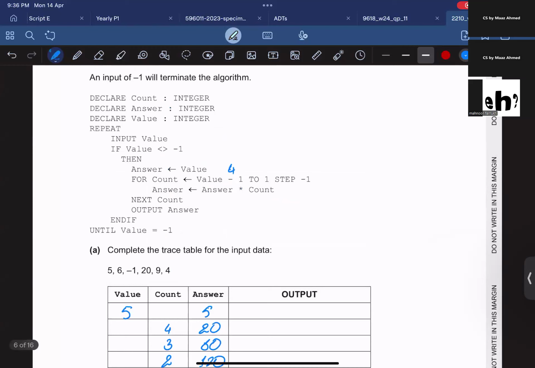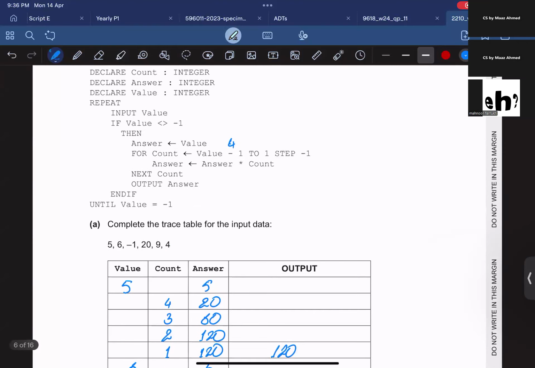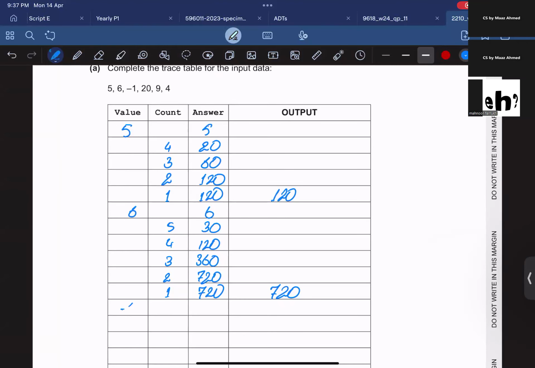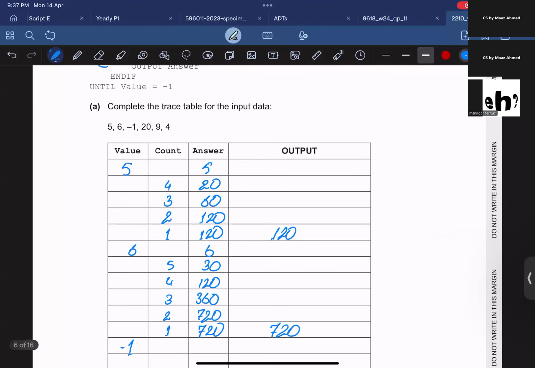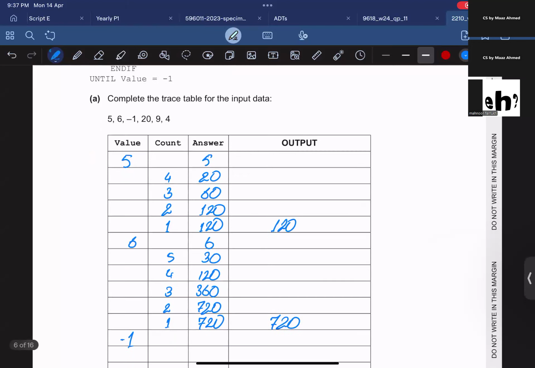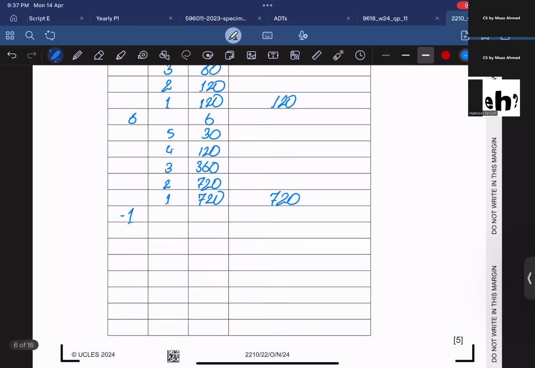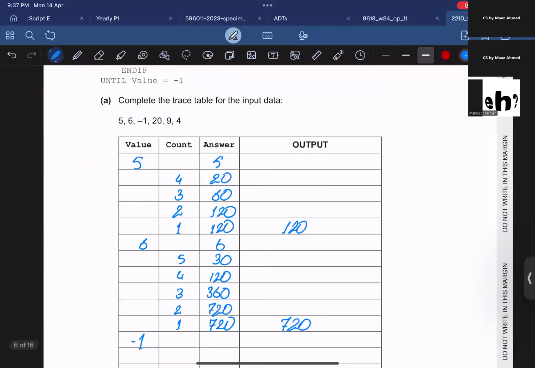And until value equals -1, so it's not equal to -1, again they are saying choose input the value. Now this time the value that's been input is -1. If value is not equal to -1, no, it is equal to -1, so this entire loop is not going to execute. Until value equals -1, yes, it is -1, so now over here your loop is going to stop. So that was your 5 marks.